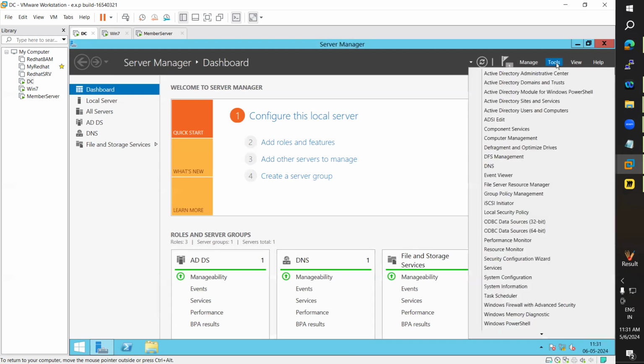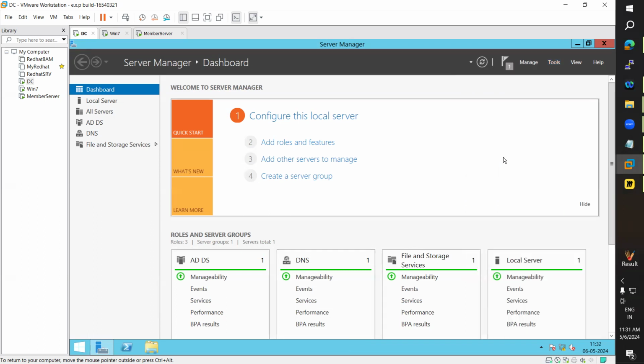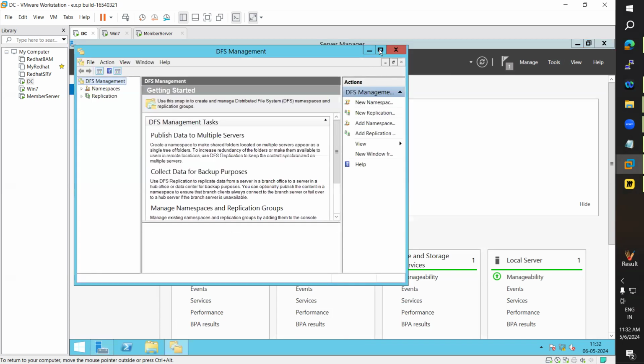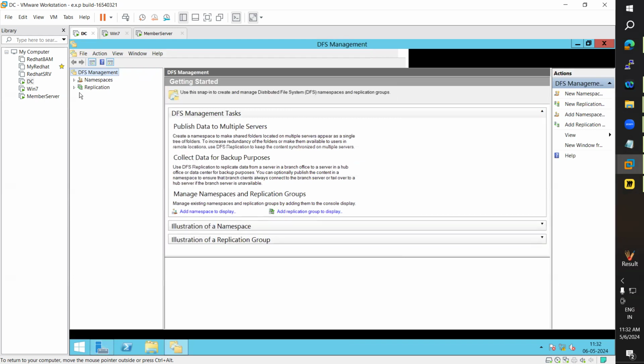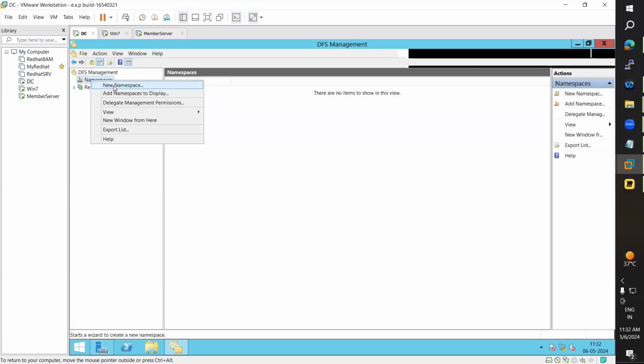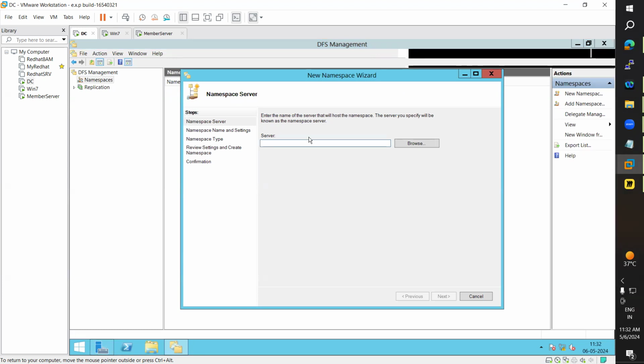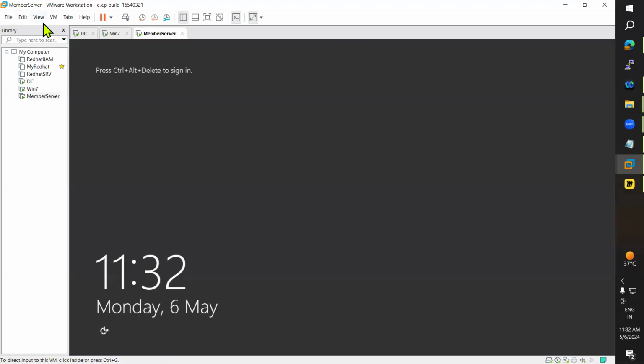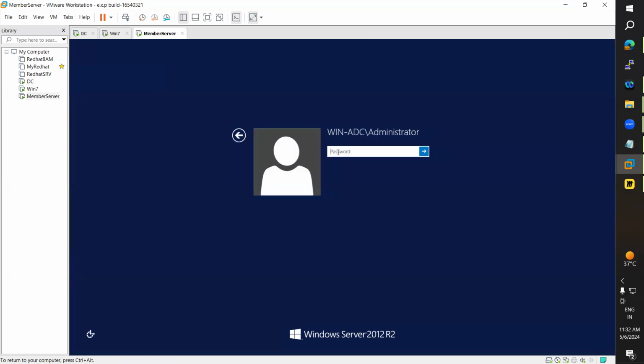Okay, go to tools. Here, DFS management. Click here. Okay, expand. See here, namespace, here replication. Right click on new namespace. Here you need to give a path. For example, server. Let me give this server, administrator.